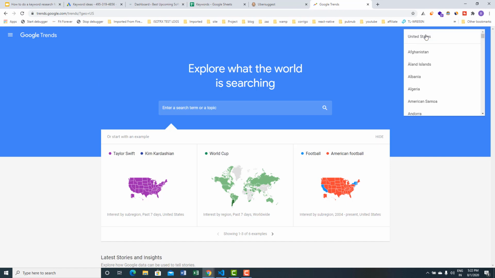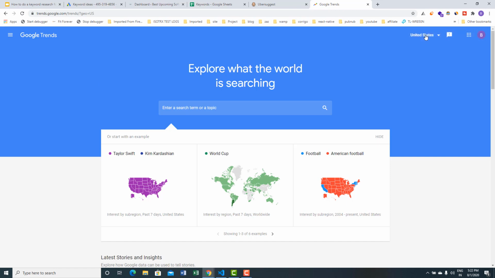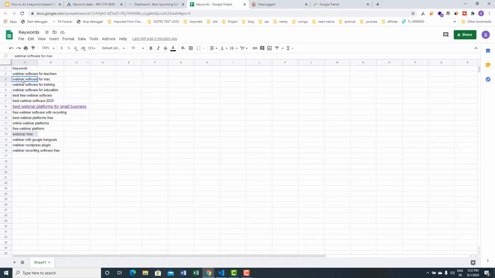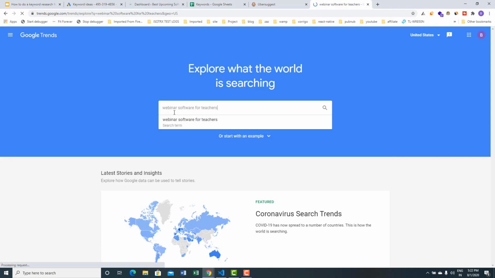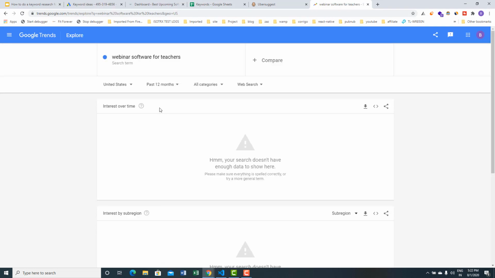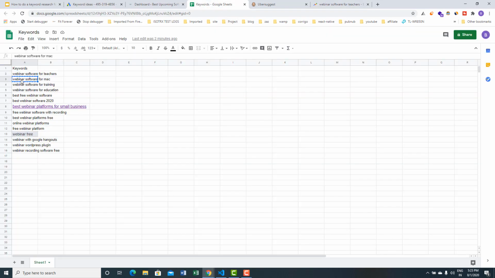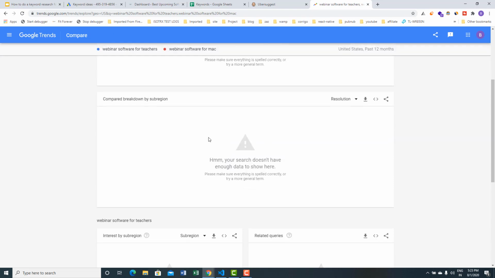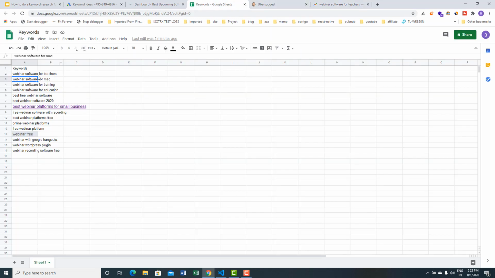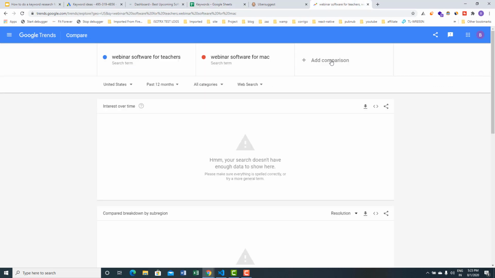Here we need to select the country for which we are filtering, and generally we should keep United States. That's good. Let's copy our first keyword and paste it: webinar software for teachers. No search data. We are searching United States for the past 12 months, all categories and web search. No problem, we will ignore that. Let's take another keyword, webinar software for Mac. Webinar for teacher is not having any search, nor the Mac. No problem.